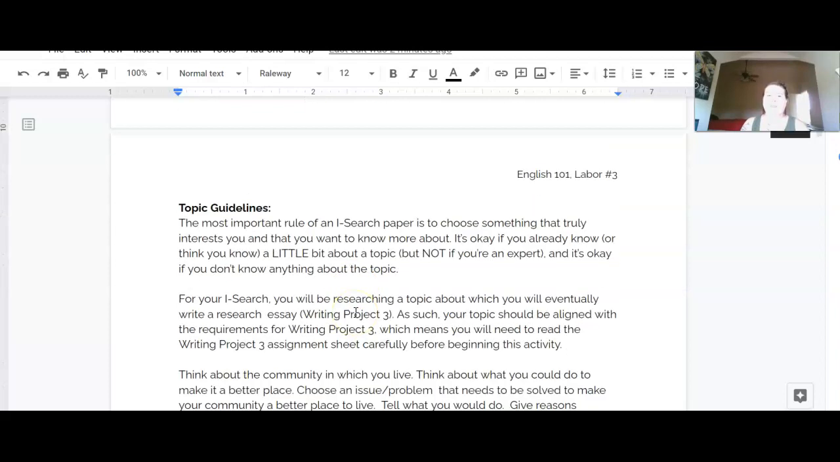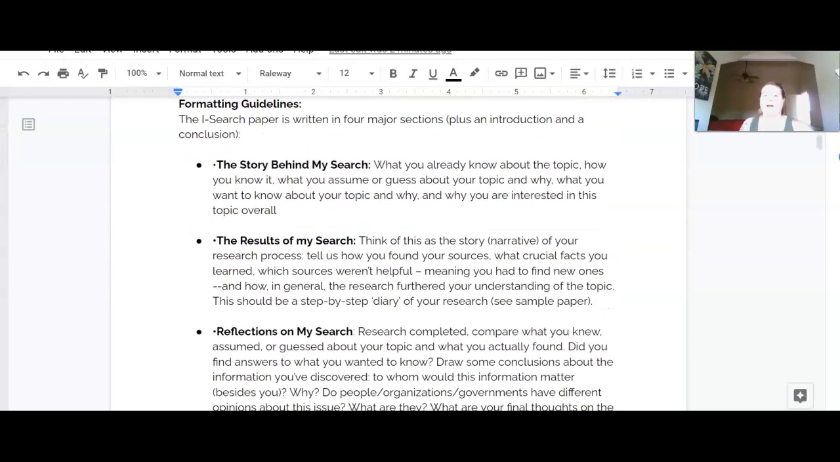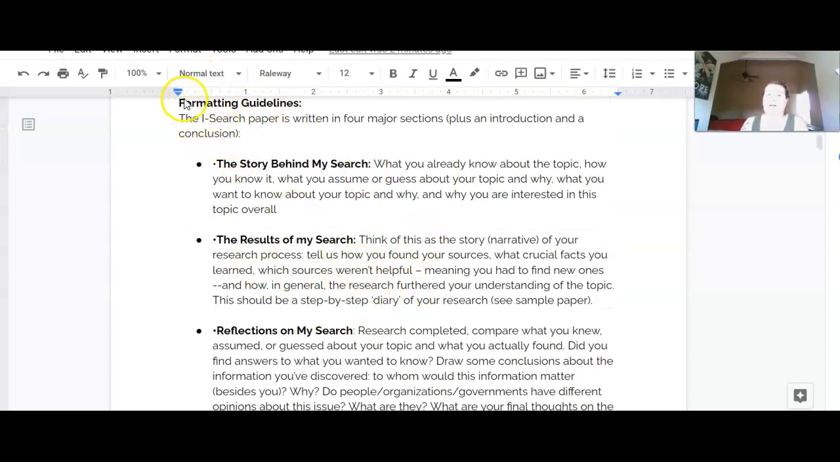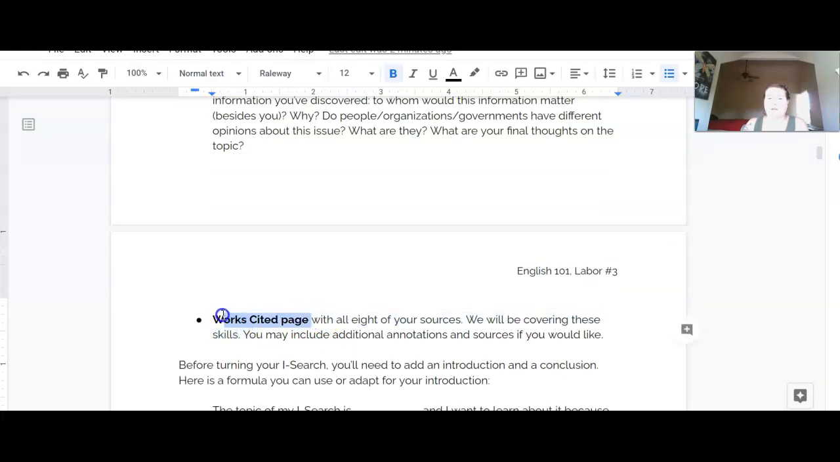So here we've got our topic sorted out, and then here I wanted to talk about the formatting guidelines because this is kind of like an outline you can follow. You'll have four major sections plus an introduction and a conclusion. So you'll have the story behind your search, the results of your search, reflections on my search, and then the Works Cited page with all eight of your sources. And I also wanted to clarify that you can use the three sources from your annotated bibliography on this project. That's totally fine. Or you can find eight all new sources. It's totally up to you.